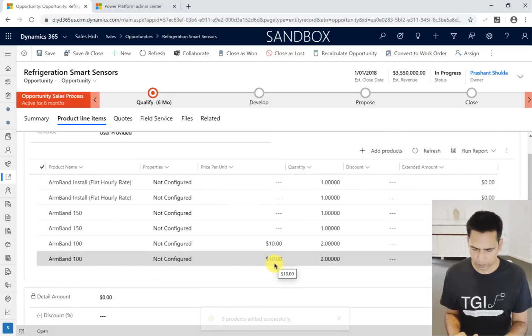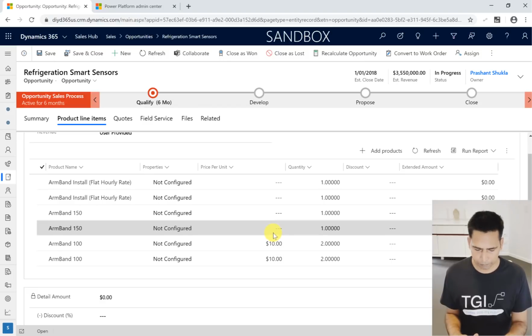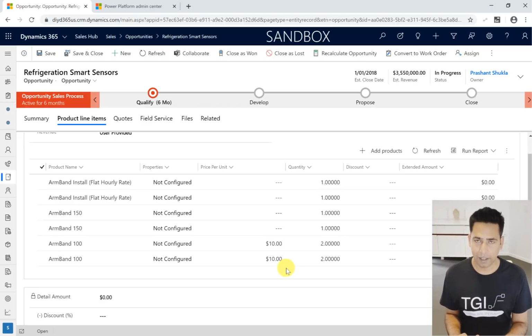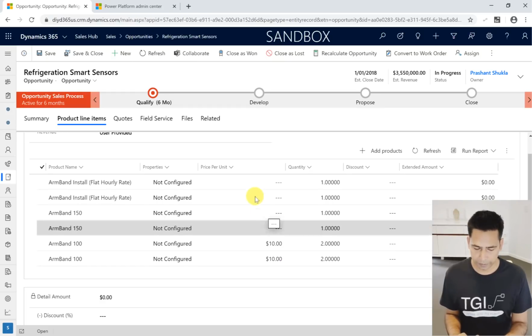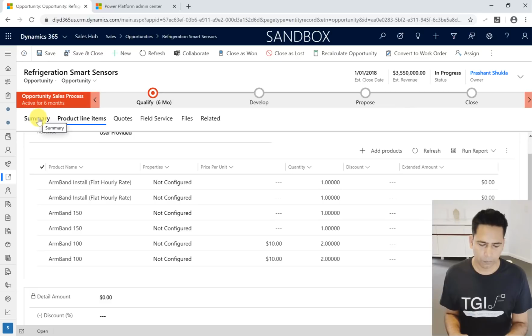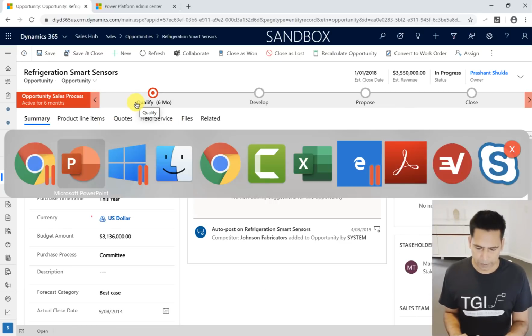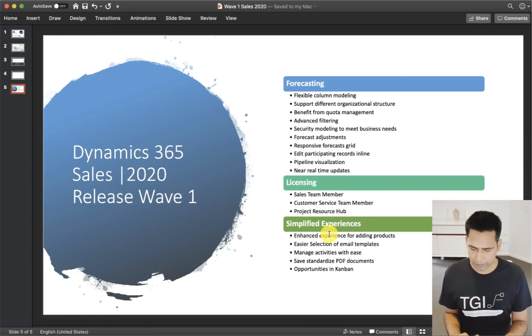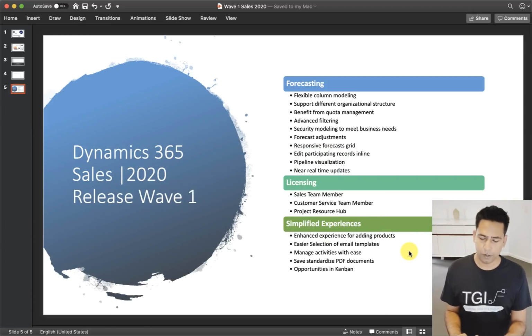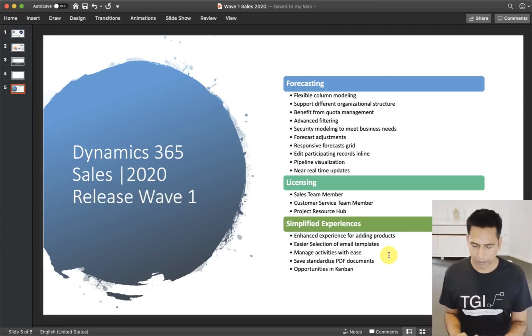So I've got, okay, and this has happened. The reason is because I clicked there twice, so it has created them twice. So each of them is added twice. Okay. That's fine, my mistake. Right, so that was the enhanced experience for adding product. It's really good. I like it.